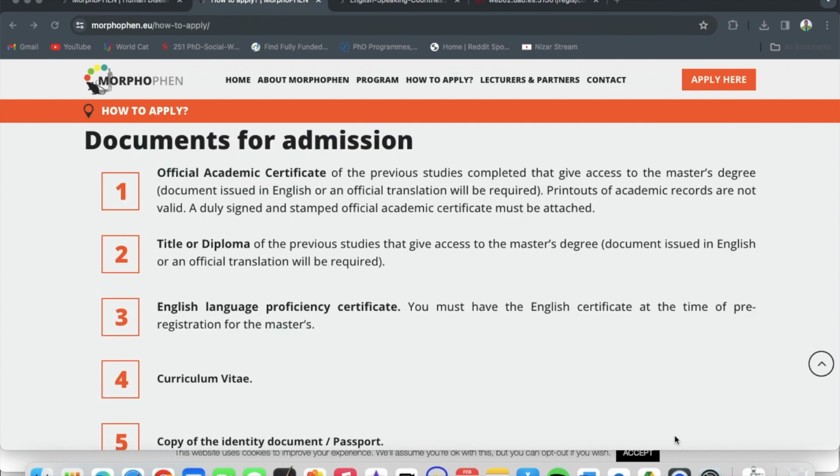So first and foremost, you need what? Official academic certificate of the previous studies completed that give access to the master's degree. The document has to be issued in English or an official translation will be required. Printouts of academic records are not valid. A duly signed and stamped official academic certificate must be attached.